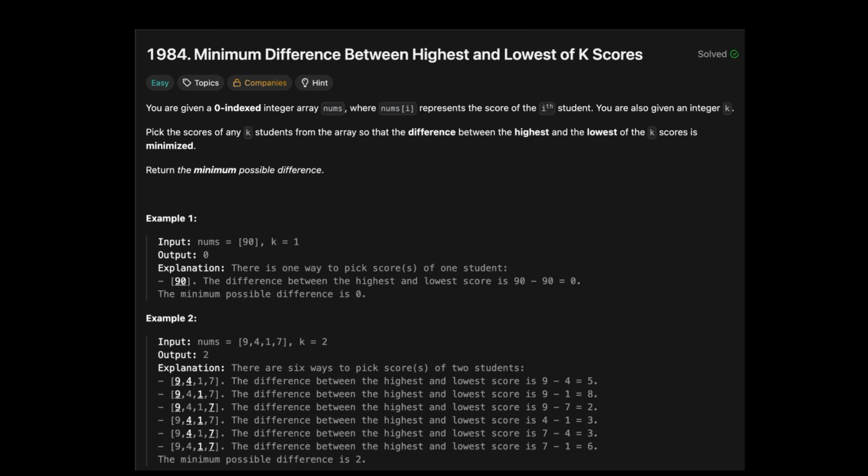Hello everyone, in this video we'll be solving problem 1984, minimum difference between highest and lowest k-scores. In the problem statement, we are given a zero indexed array nums where nums of i represents the ith student score. We need to pick the score of any k students in the array such that the difference between the highest and the lowest is the minimum.